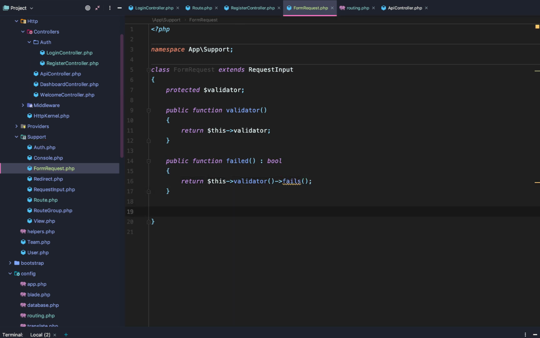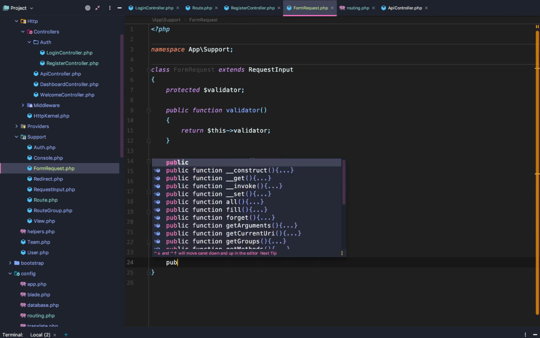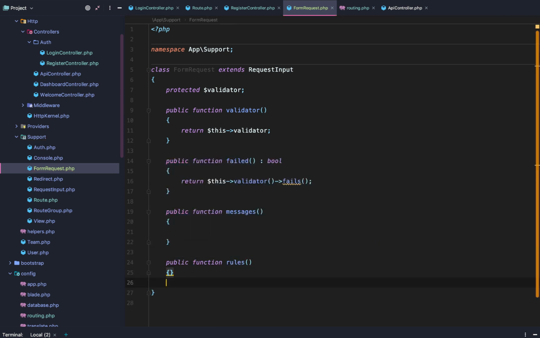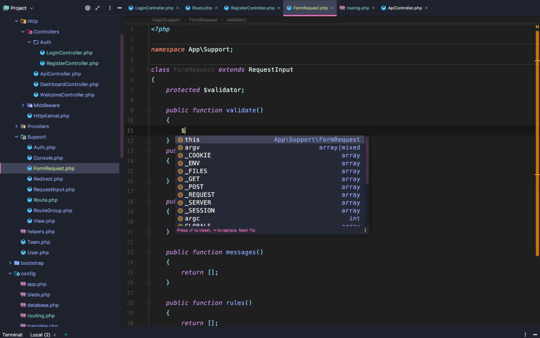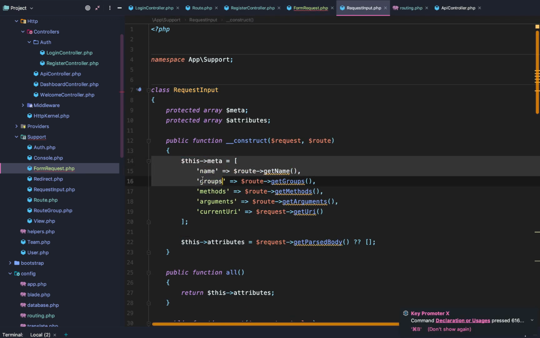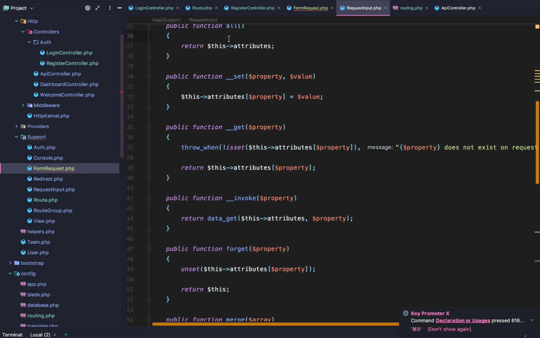After that, we're going to add a few helper functions. So first we're going to add the two most important. This is going to be public function messages, and it's going to be public function rules. Both are going to return an array, and voila. Okay, after that, what we want to do is add this public validate function. And remember, because we're extending request input, we already have access to all of our request data.